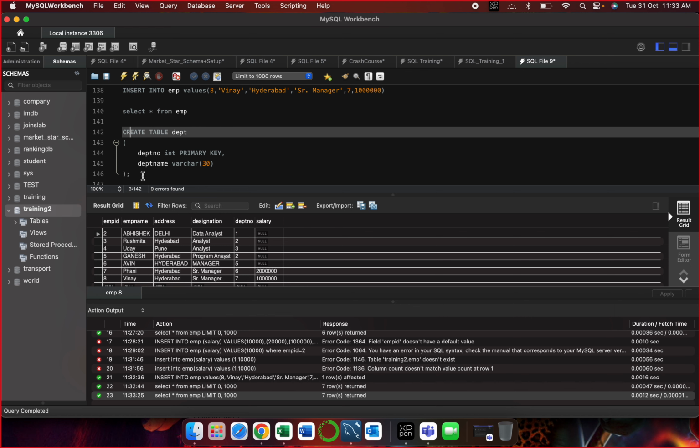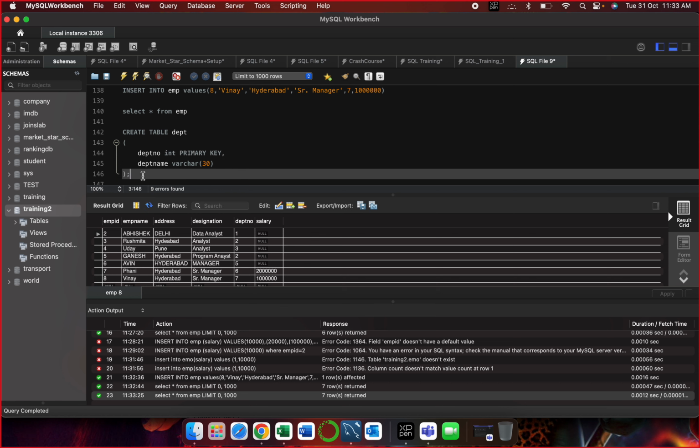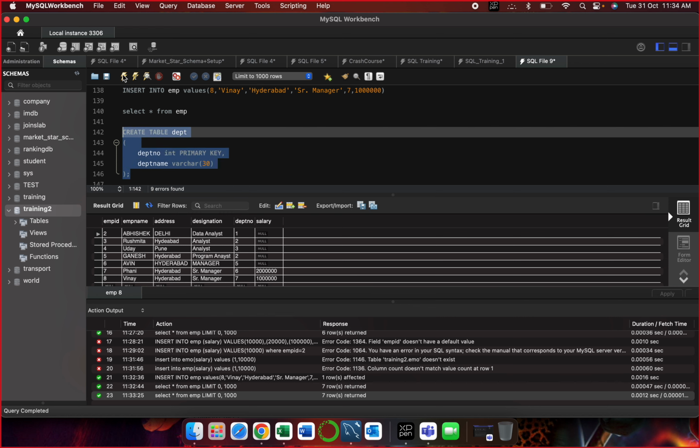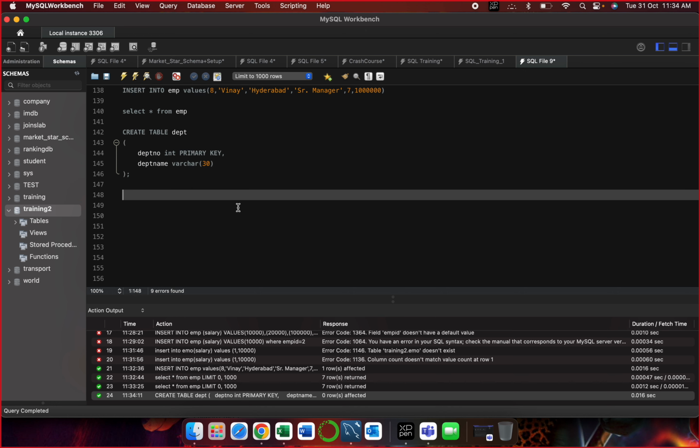So this is how we create a table, right? We mention the column name, its data type, and the key. So I am creating department number as a primary key. Understand this point very clearly, because we are moving to the concept of foreign key. Let's create this table. We select the query and we execute it. So my table has been created. Let's insert values into the table.